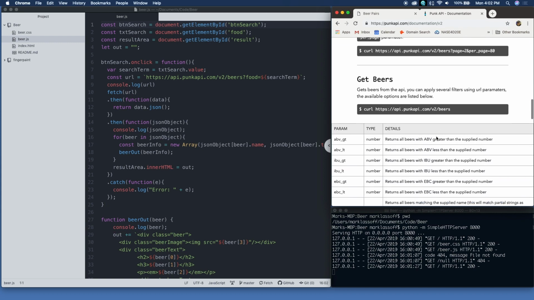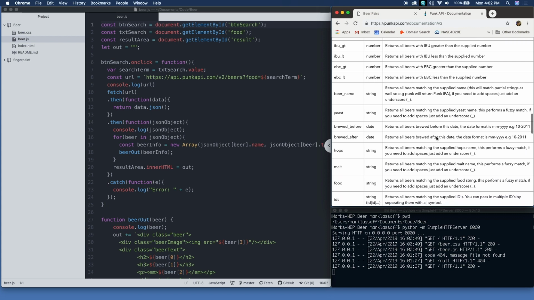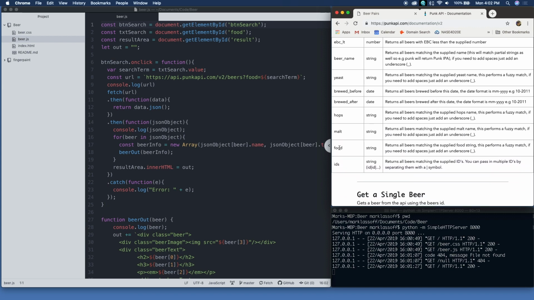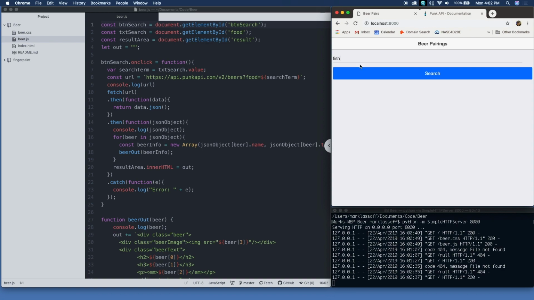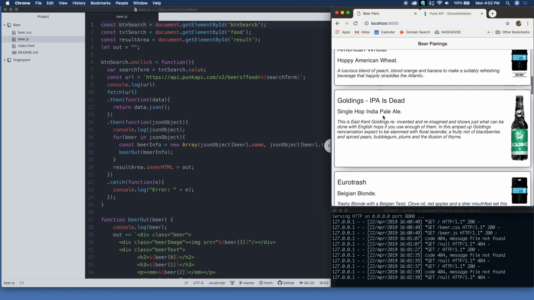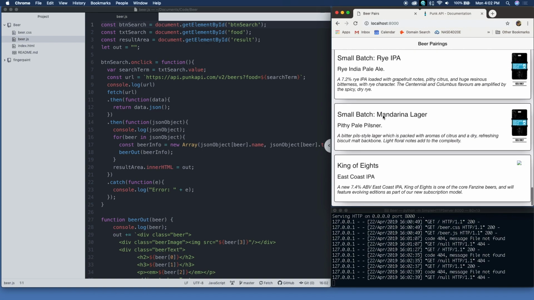Now, we're going to be doing food pairings, so we're going to be sending the API a food string. And you'll notice when I type here, I'm typing a food string, like fish, that gets sent to the API, and then the API provides us with information based on that query right there.